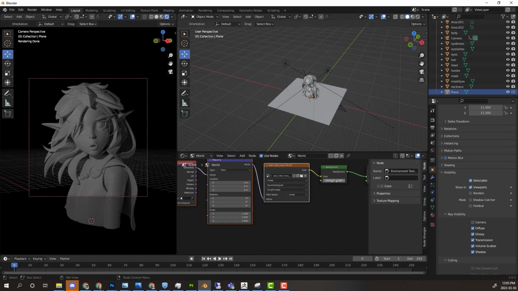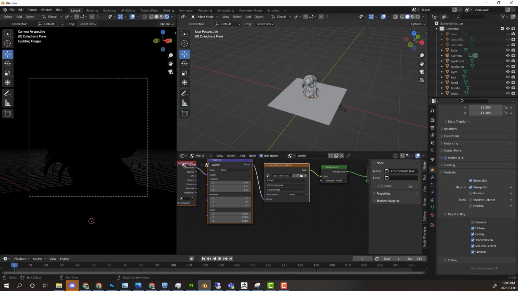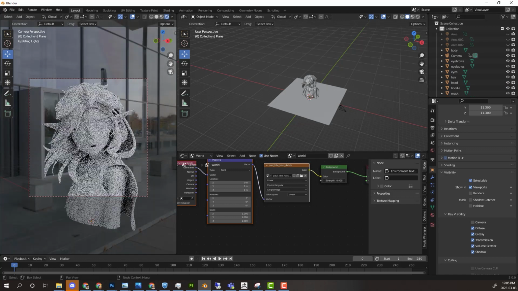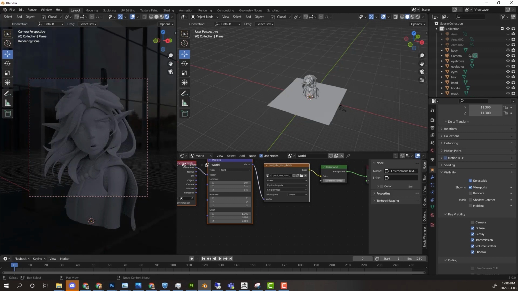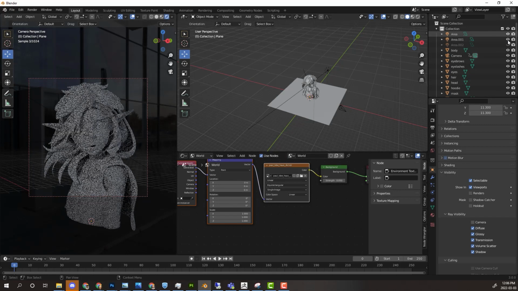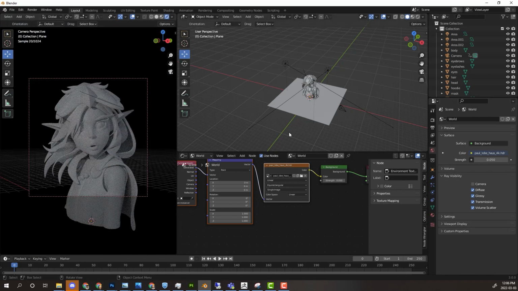I normally use this one to get my environment, but now the strength is at 0, so I can just turn off my lights and turn the strength on. That's probably too much. 0.1. I can just probably go 0.05 just to give a little bit of an ambience. Now that I have that ambience, I have to make sure that I turn my other lights on, but I see this in my background, so I'm gonna go here to the world properties, ray visibility, and turn it off in the camera so I don't see that.